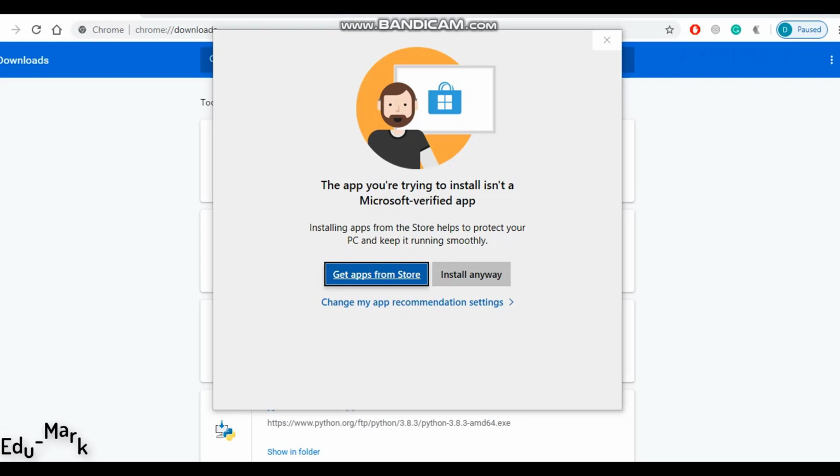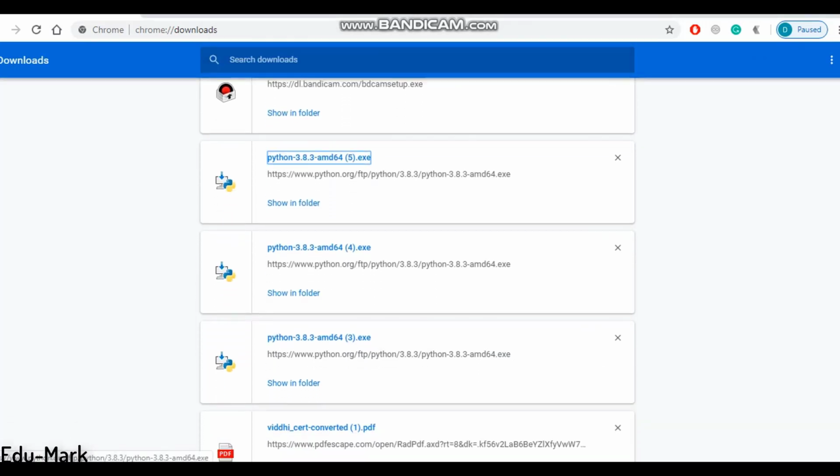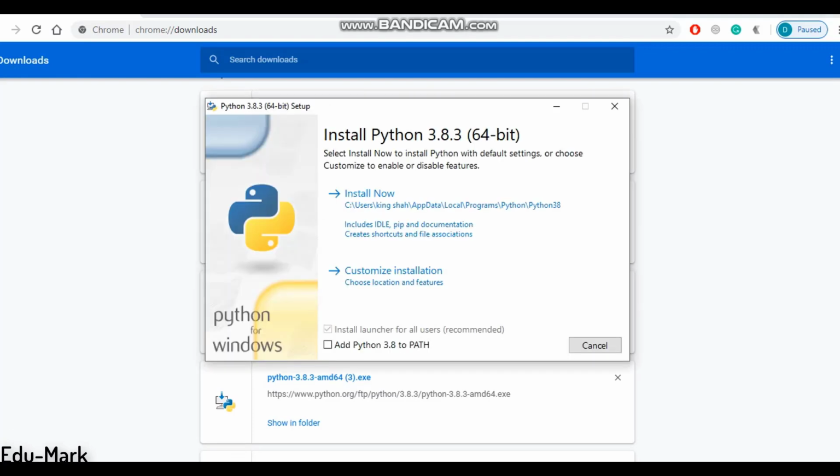Many PCs have security parameters saying you are not allowed to install unverified apps from Microsoft, but at the bottom you can see we have an option called change recommendation. You can click on that and verify it. Once that's done, you can select install anyway. Once you click on install anyway, it allows you to install it.